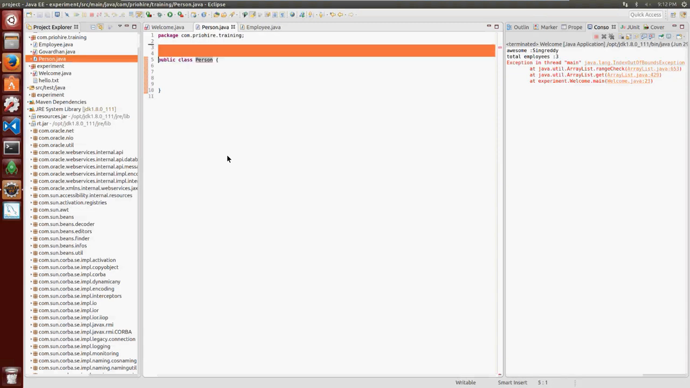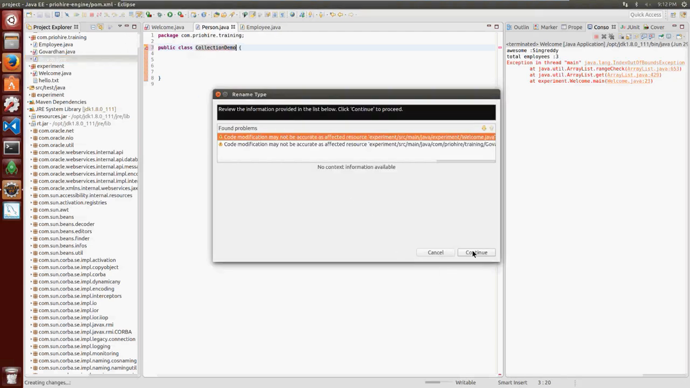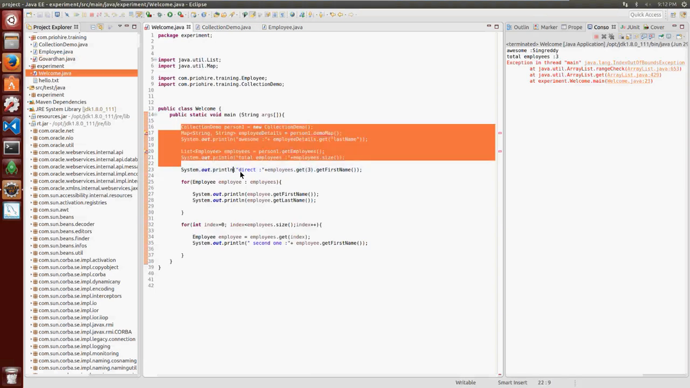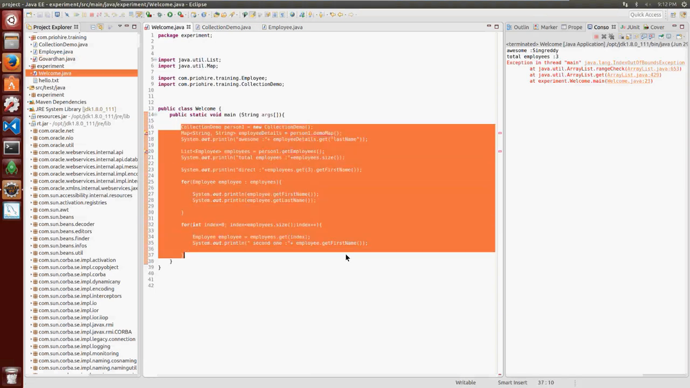I'll use collection, because I have an Employee class. That's why it is giving a problem. Now I'll change it to CollectionDemo. So let's remove everything.